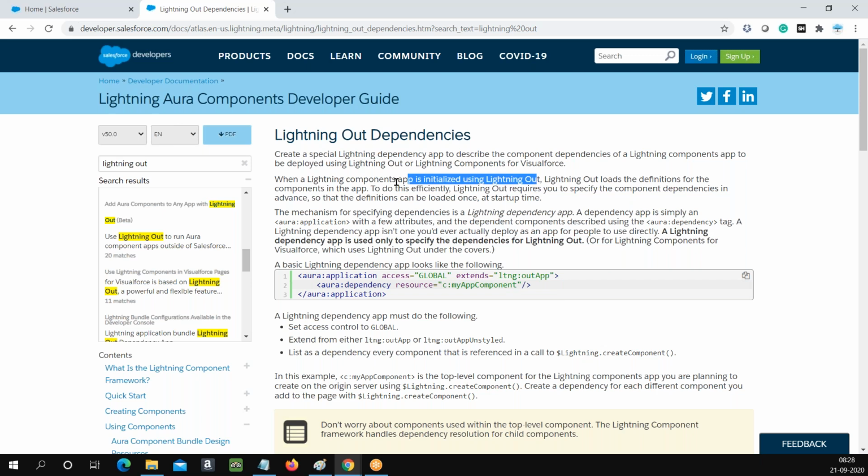It's initialized using Lightning Out. It loads all the definitions of this component, whatever UI definitions are given, everything will be loaded when you include this Aura dependency. I'm not going to include every component, I'm going to take out this component alone, so you give it like this. This is the first step. Able to follow this?